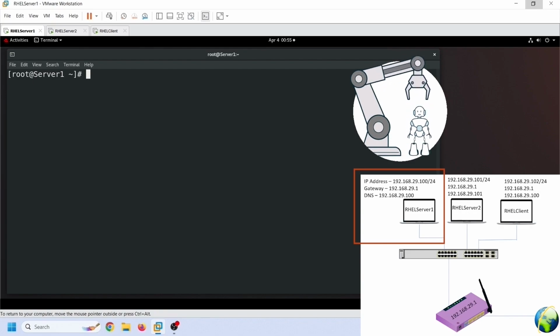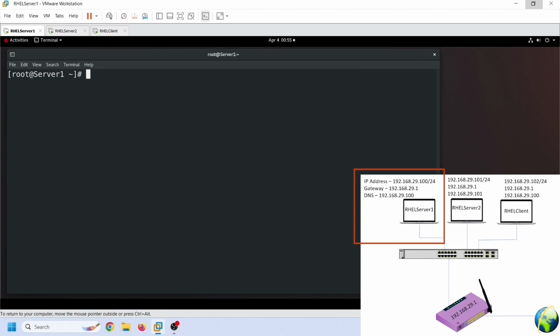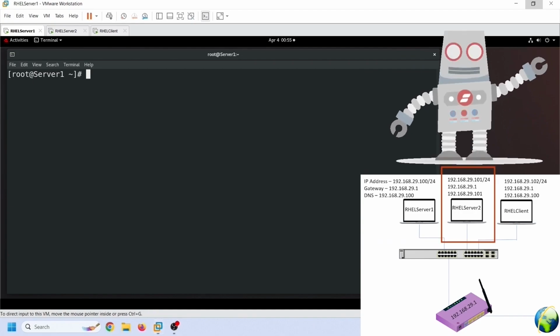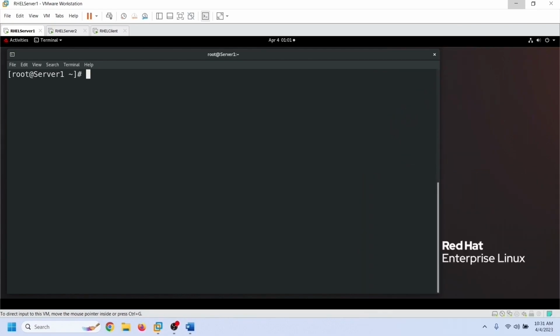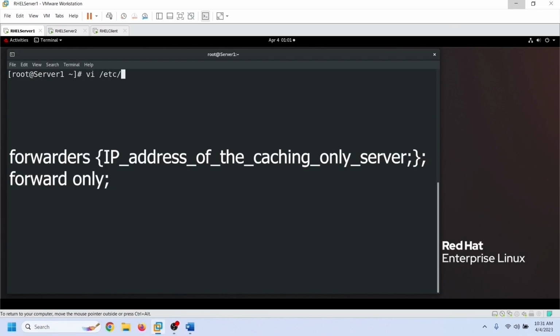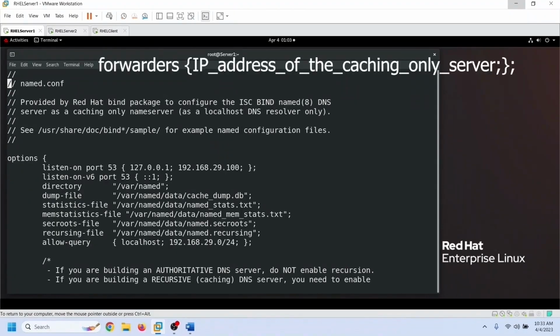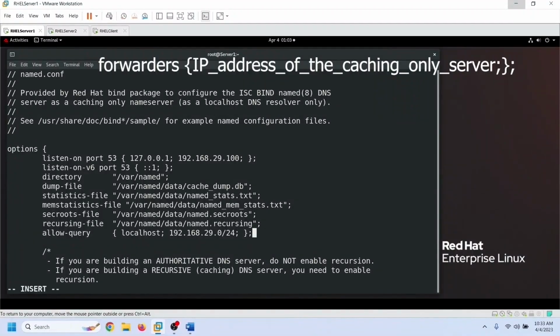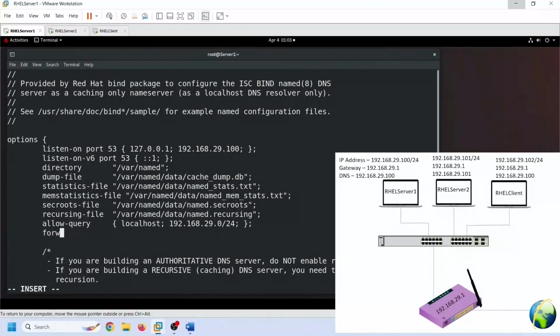Since a DNS forwarder forwards queries to a caching-only name server, we also need a caching-only name server. We will configure RHEL Server 2 as the caching-only name server. To convert a caching-only name server into a DNS forwarder, we need to configure two options, forwarders and forward only, in the /etc/named.conf file. The forwarders option requires the IP address of the caching-only name server that will receive DNS queries from this system. In simple words, this system will forward DNS queries to the caching-only name servers configured in this option.